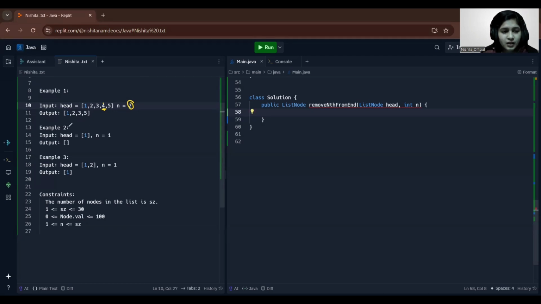Correct? In the next example, the head is 1. We only have one node in the list, and n says 1. Delete one node from the last. We only have one element, so it will be deleted and our output will be empty. Okay, an empty linked list. Next, it has two nodes in the linked list, 1 and 2, and the value of n is 1. Which node would be deleted? The node from the last, right? 2 will be deleted and our answer would be 1.